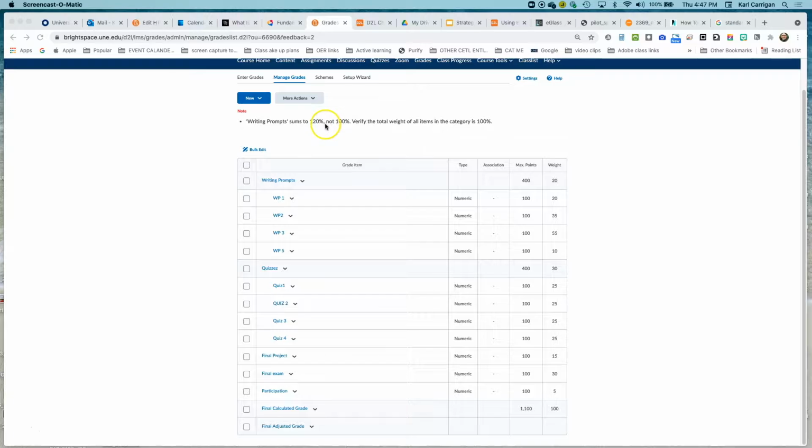We've got one more error to correct, and we can see that our writing prompt sum is 120% and not 100%. And what that is, this area right underneath its category. So we can see that 20 plus 35 plus 55 plus 10 is 120%. Everything under a category can only equal 100%. So we'll need to correct that.